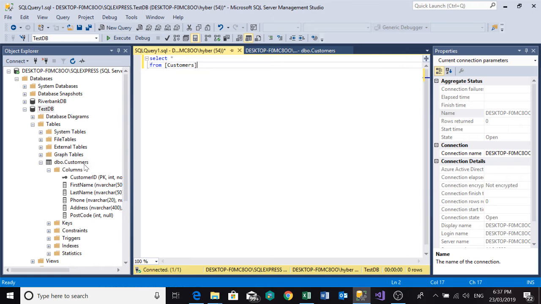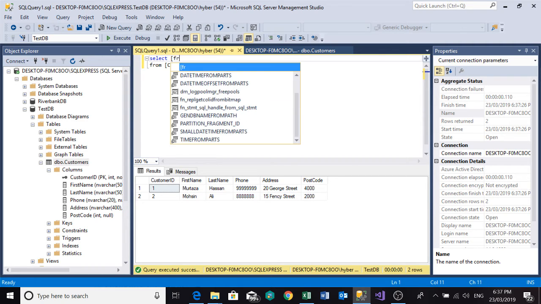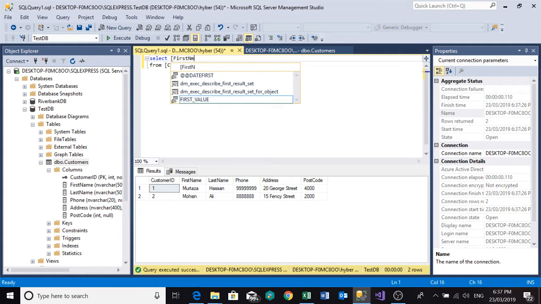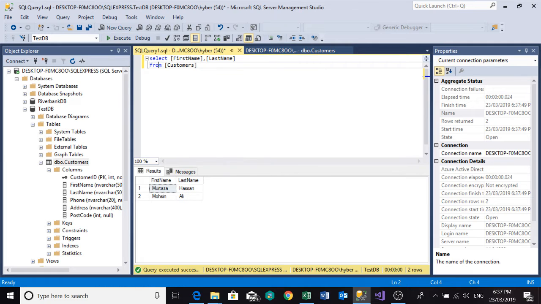All right, this is our customers. We execute it, and we see this is the select query. If we want to select just first name and last name, what we would do is go here, first name, and we just want to select last name. So you only select these columns, just like here, right?